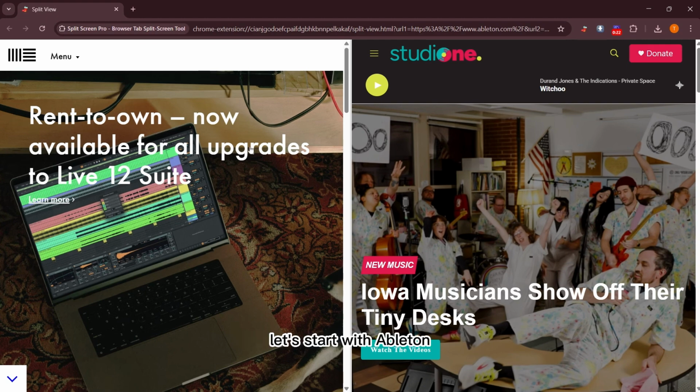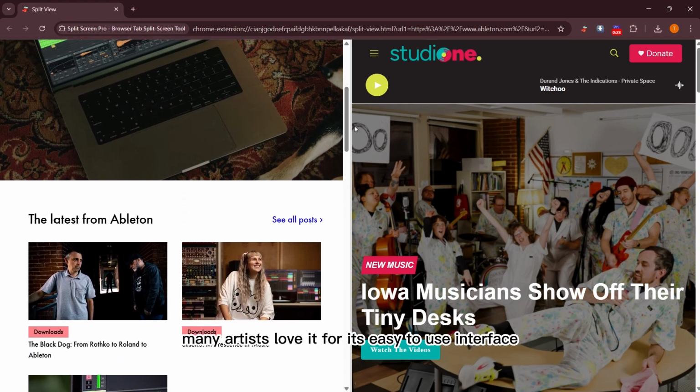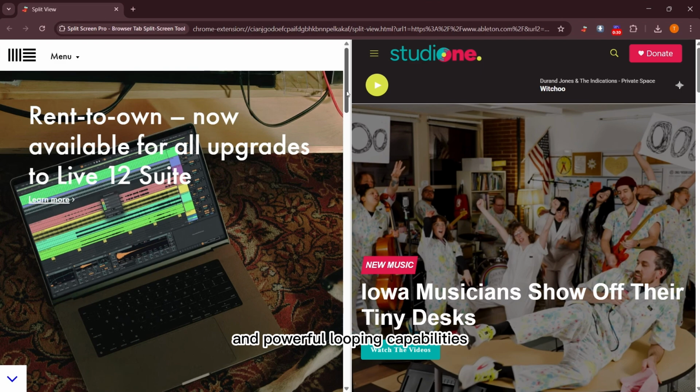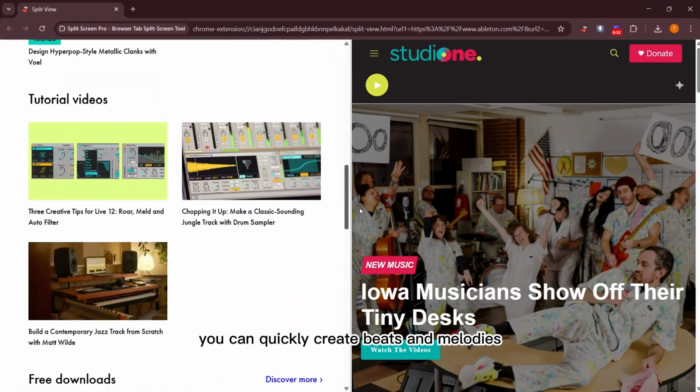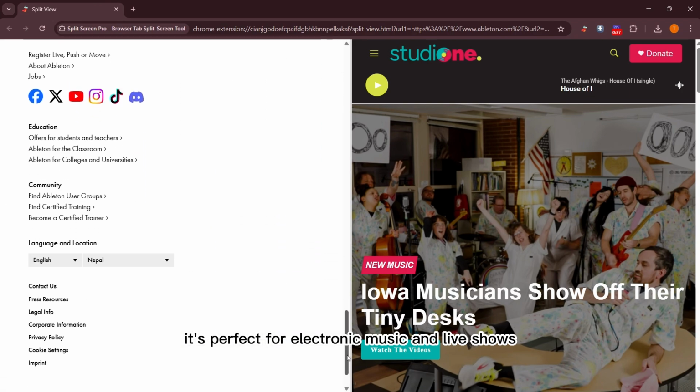Let's start with Ableton. It's known for its live performance features. Many artists love it for its easy to use interface and powerful looping capabilities. You can quickly create beats and melodies. It's perfect for electronic music and live shows.